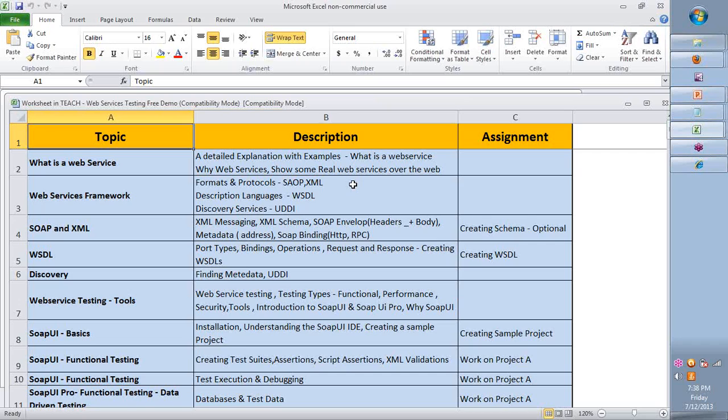So as I said before, when you look at the prerequisites in the previous slide, we did talk about the prerequisites: basic computer knowledge, MS Office skills, and some basic testing concepts will help you. Added to that, whatever we give here will help you to set your career in web services testing. So having said that, let's move to the curriculum.